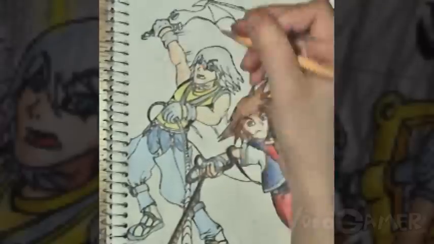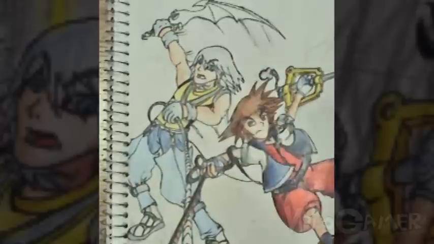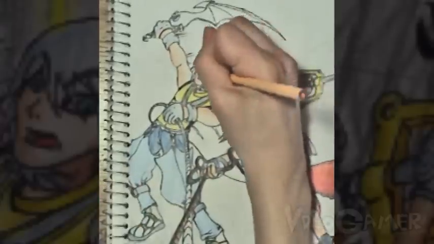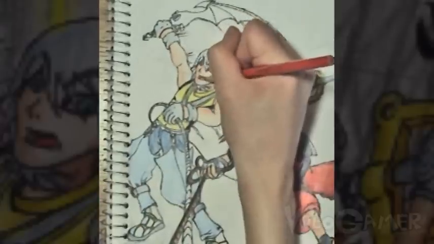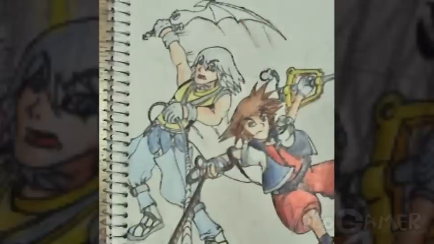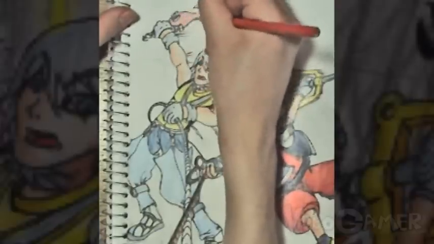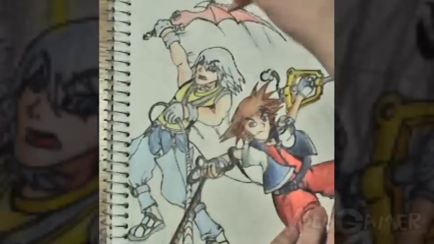Now what we're going to do is take a color that's darker than all the light shades that you put on there. Say for the skin color, choose a darker skin color and just color off to the left side of all the parts of Riku's body. And this is just going to give it some really nice shading.